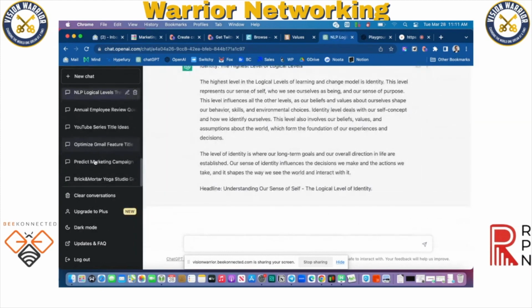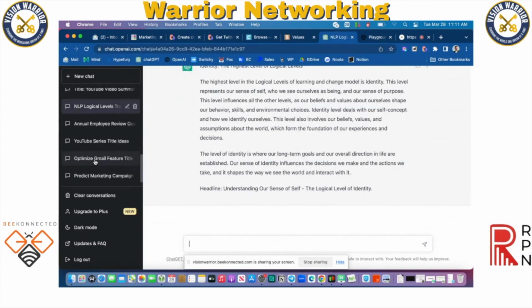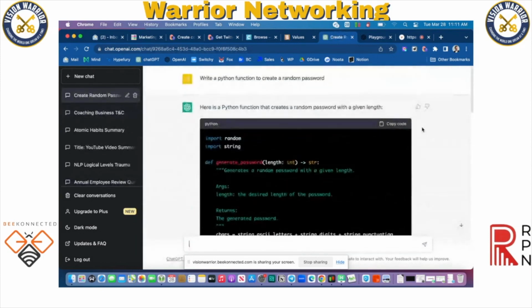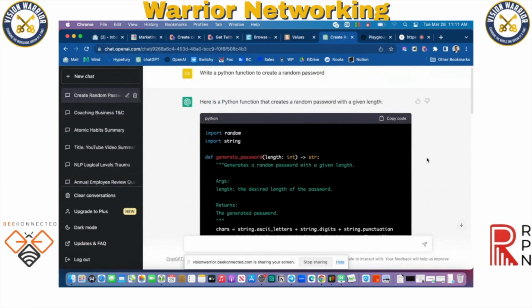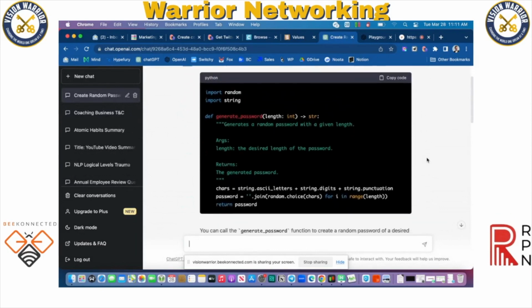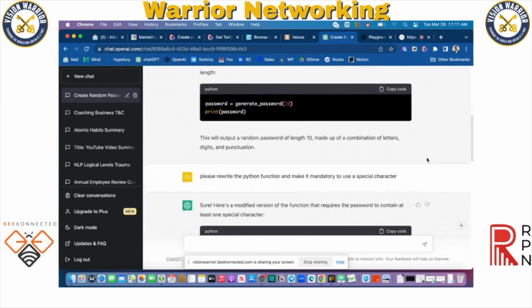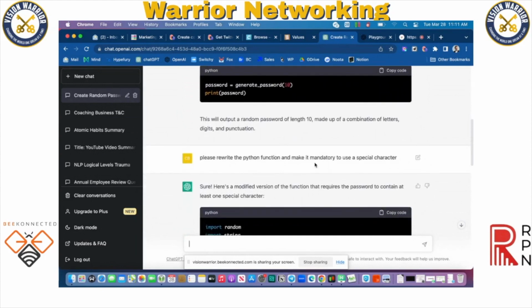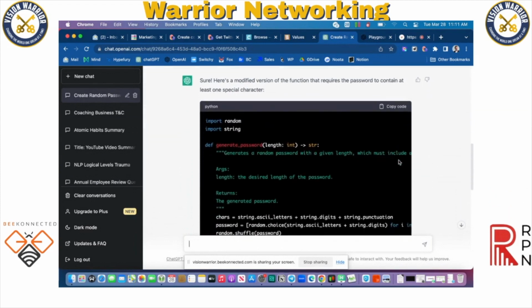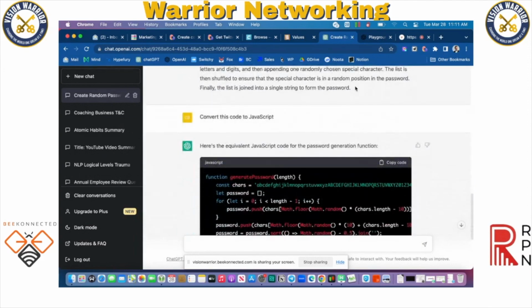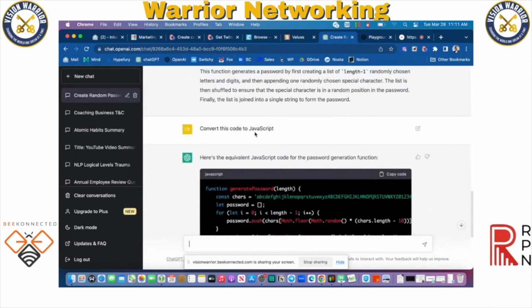No, that was not the one. Which one is it? Yeah, like here. I said to ChatGPT, please write a Python function to create a random password for me. So ChatGPT did that for me and I got the code. Then I said, please rewrite the function and make it mandatory to use a special character. So now I got the updated version of my code. And then I said, okay, but I don't need Python. Please convert it to JavaScript.